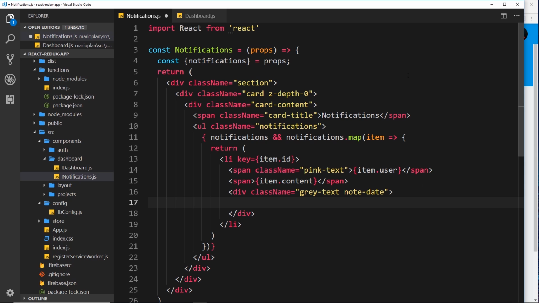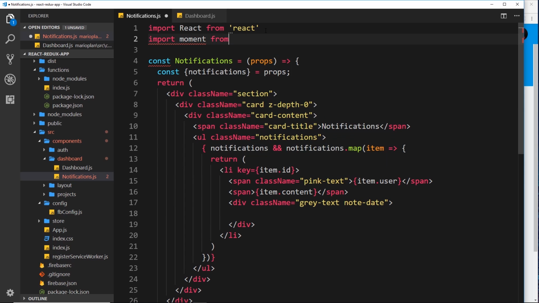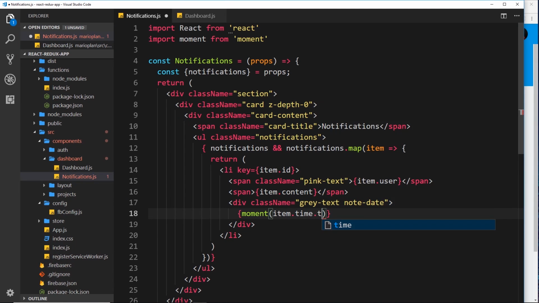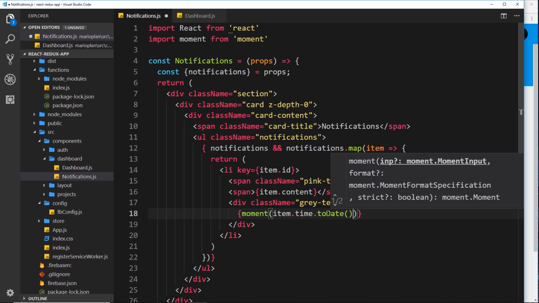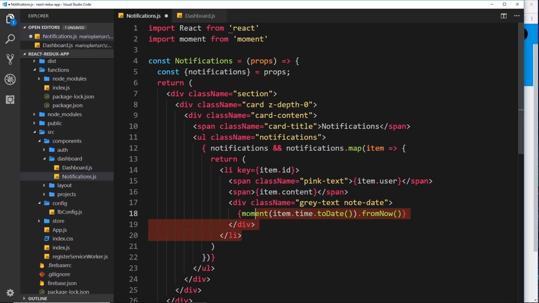Now we're going to use moment to format this date. So let's import that first of all. Import moment from the moment library. Then down here in curly braces, we'll say moment, then in brackets, we want the item. Then we want the time property, which is stored inside the document right here. Then we want to say toDate. And then we want to use a method on moment called fromNow. And this is going to format it in such a way that says something like 2 minutes ago or 5 minutes ago. Okay. So now what we're doing is placing that inside this div at the bottom.